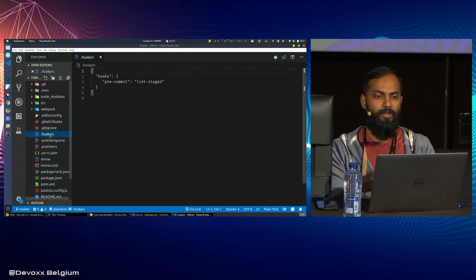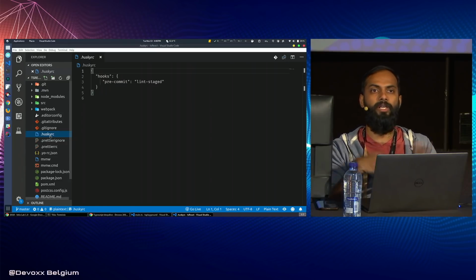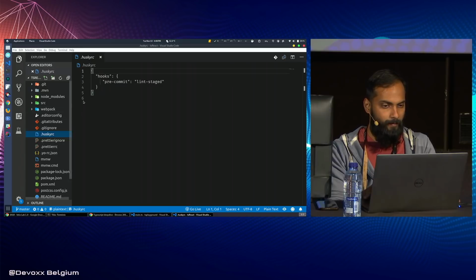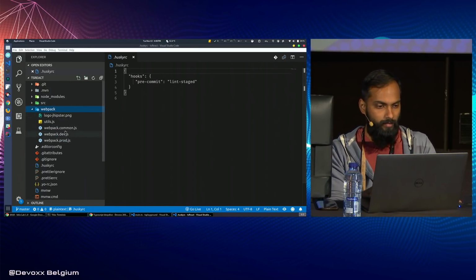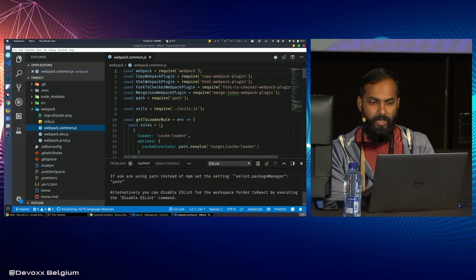You also have Husky for pre-commit hooks, so that Prettier runs whenever you commit something and formats your code automatically. So Husky is quite nice compared to the traditional Git hook tools. You also have Webpack configuration. So you have a common Webpack configuration.